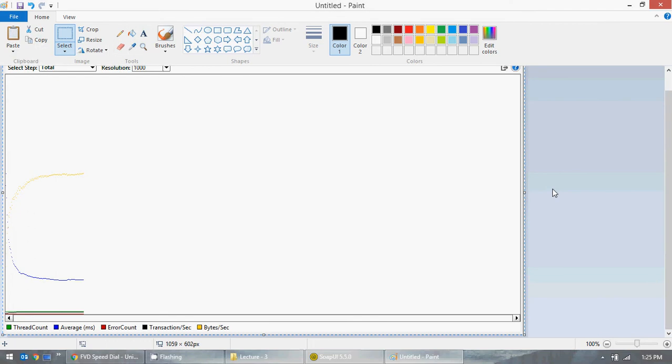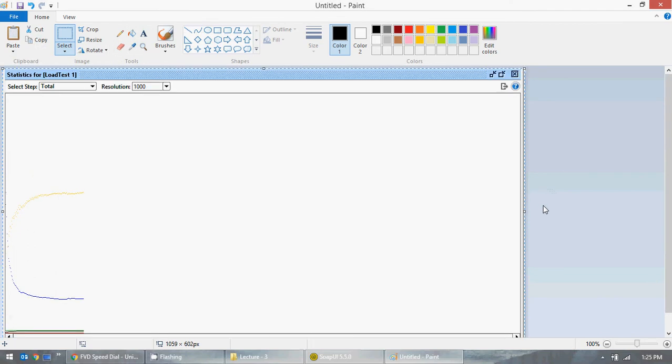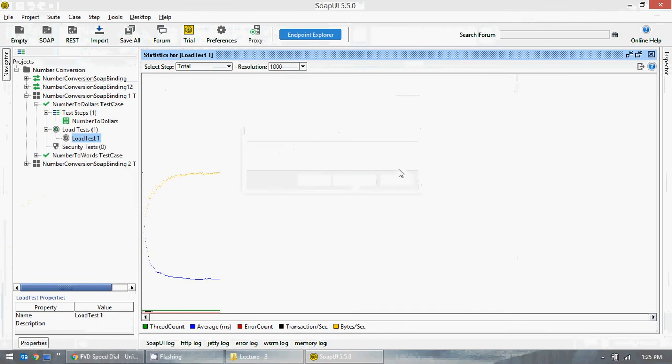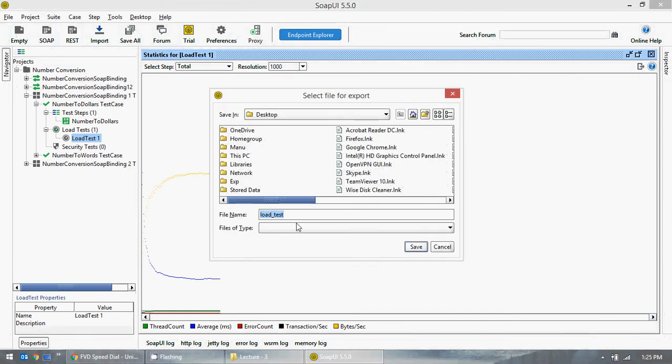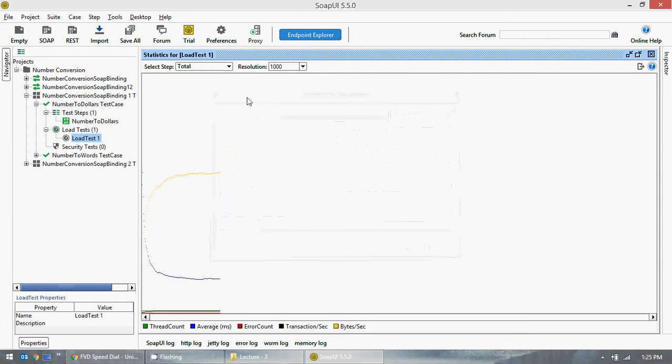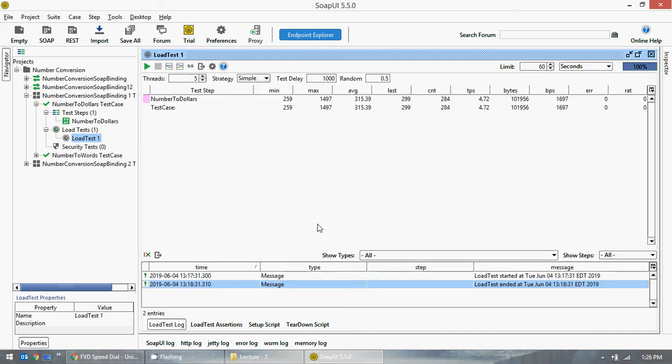Now we'll just go ahead. This is how you can save your graph. This is the better thing. You don't need any saving option for this. The export option is only exporting the data, but not the actual graph. I'm not bothered, because I can take a screenshot and save that graph. So that's pretty much it for load testing for this.